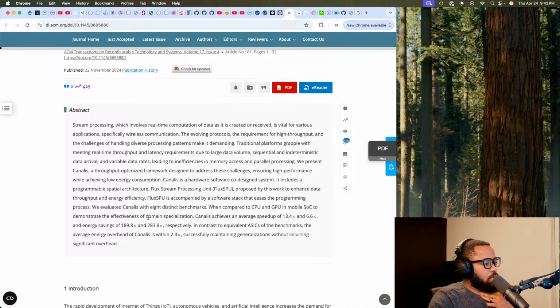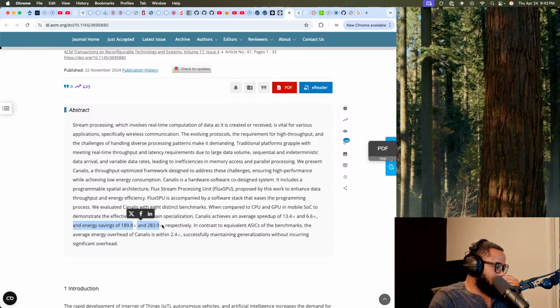To demonstrate the effectiveness of domain specialization, Canalys achieves an average speedup of... Jesus. That's nothing to sniff at. And energy savings of... assuming that these numbers are true, that's money right there. That's not a joke for profit margins.